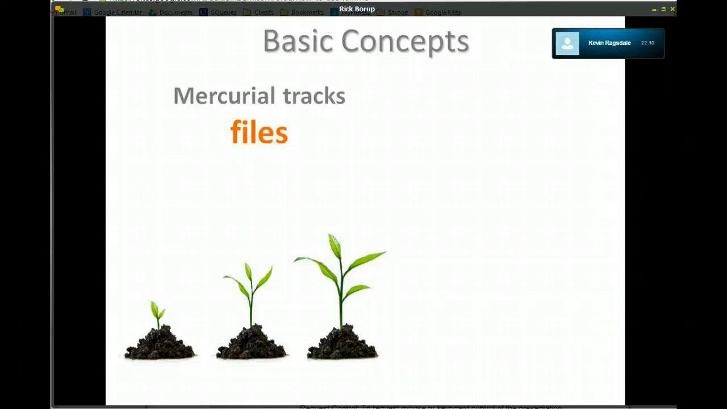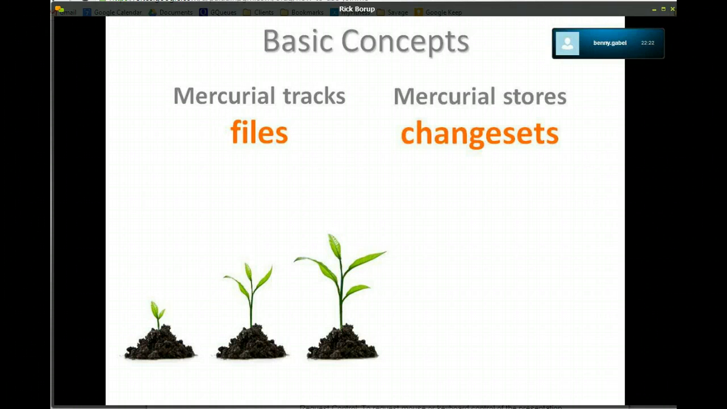Mercurial tracks files, not folders. So when we get started with this, we're going to tell Mercurial which files we want to track. And when we're working with VFP, that ends up being not a trivial decision. What Mercurial stores in the repository are called changesets. A changeset is basically a snapshot of the files that are being tracked as of any given point in time.